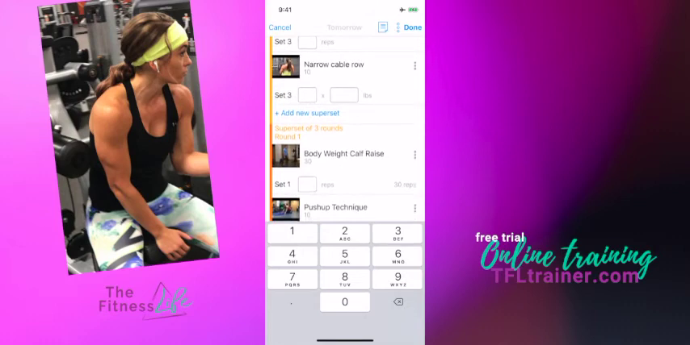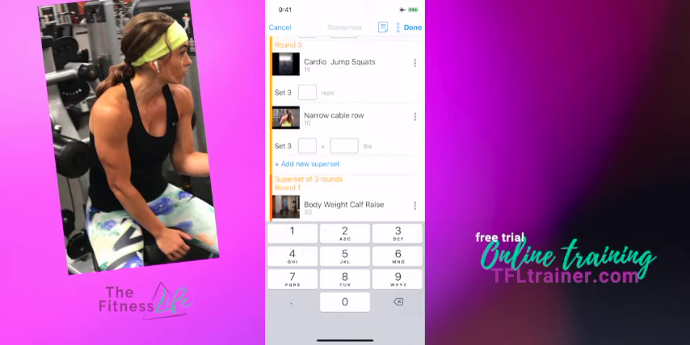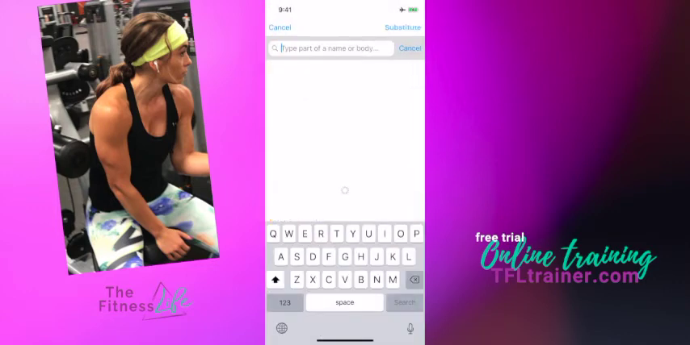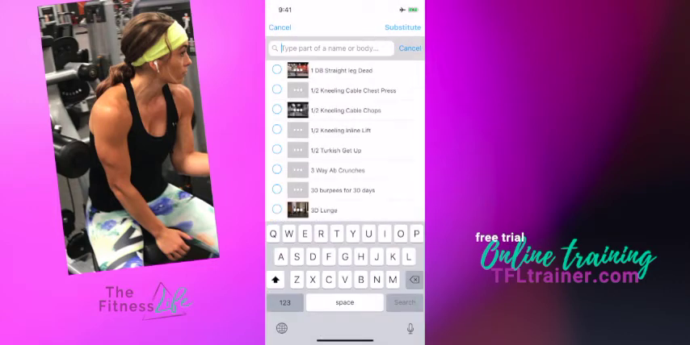Now, if you do not have a machine or it's not available, you see these 3 dots on the right-hand side. You can definitely change out these exercises. There's no way that I'm going to be able to force you to do them. So if it's taken or you're not able to do that, you can hit the 3 dots and hit substitute, and you are able to search for an alternative. The idea is if it's a back exercise, pick a back exercise. If it's a cardio exercise, pick a cardio exercise.